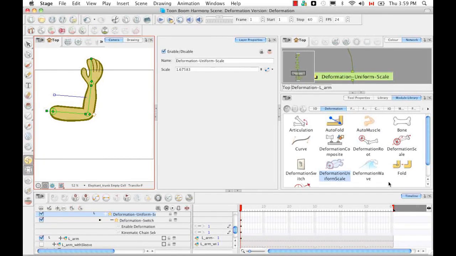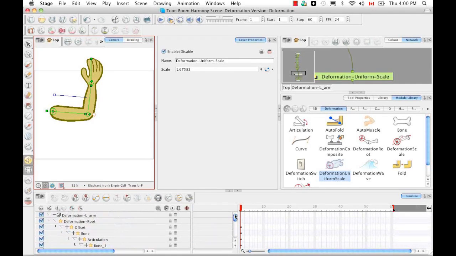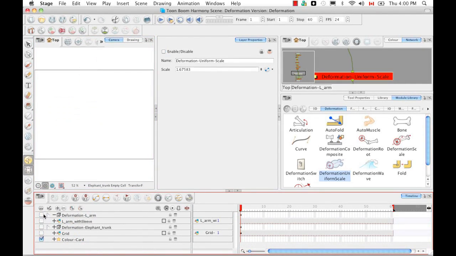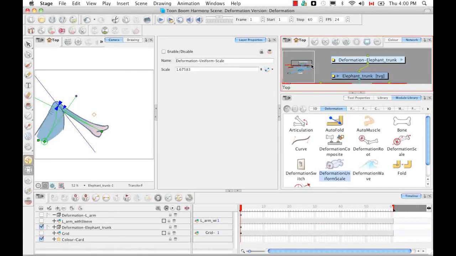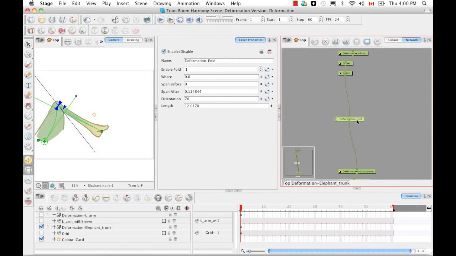So the next deformation module that I'd like to take a look at is a deformation wave. But this time I'm going to use it on the curve instead of the bone and articulations. It actually doesn't matter which you use it on, but I thought that it might look a little bit more natural on the elephant. So we're going to get rid of that and bring up the elephant curve. And we're going to go back to the top view, find our chain, go into our group, delete the deformation fold. Once again, you can stack different effects. It's just to make them clear, I'm only showing you one at a time. Otherwise it could get quite confusing as to what it actually does.